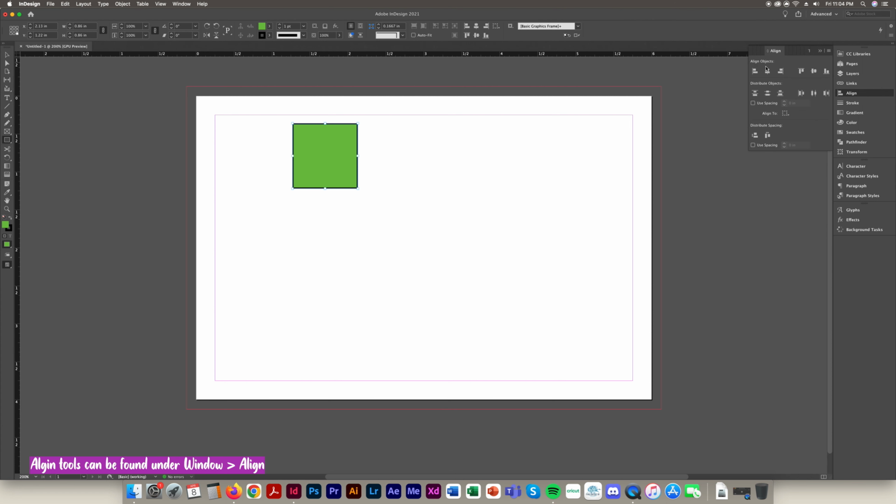So I'm not going to explain these. The program actually tells you what they do. You'll see when you hover over things, it says align horizontal and center. Again, you really have to start using the program in order to understand it. And don't be discouraged by all the tools that I'm explaining to you. Again, once you get started, it's not hard at all.